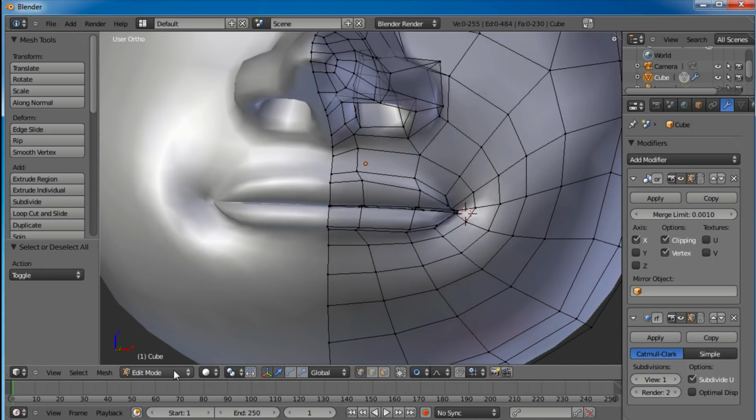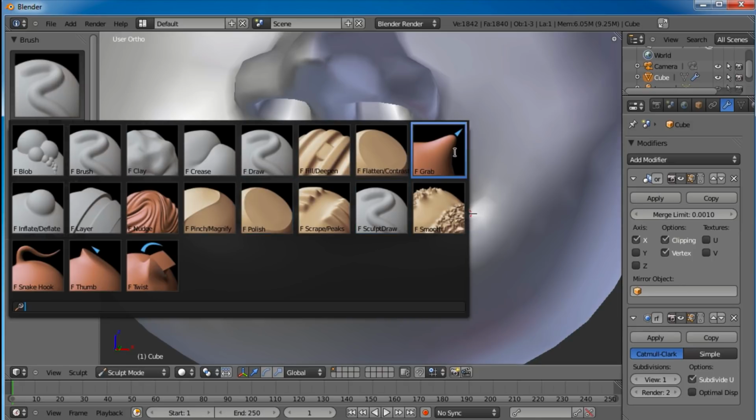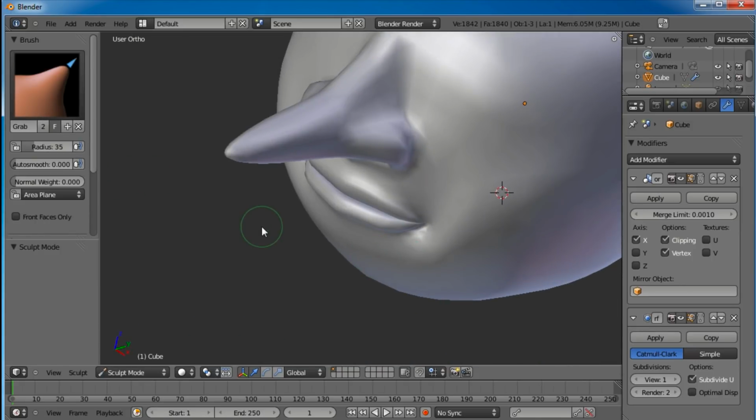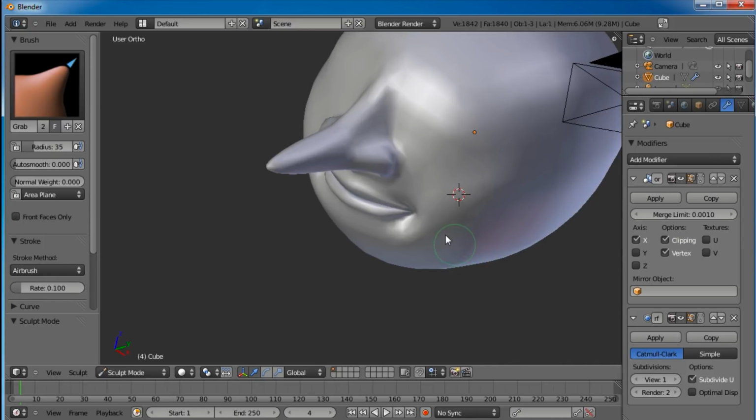Okay, let's break out the Sculpt Tools, not for doing detail, but for cleaning some of this area up. We'll just get the grab tool and start clicking and dragging in here to shape this up a little bit more to our liking. I think this stroke needs to be set to airbrush.